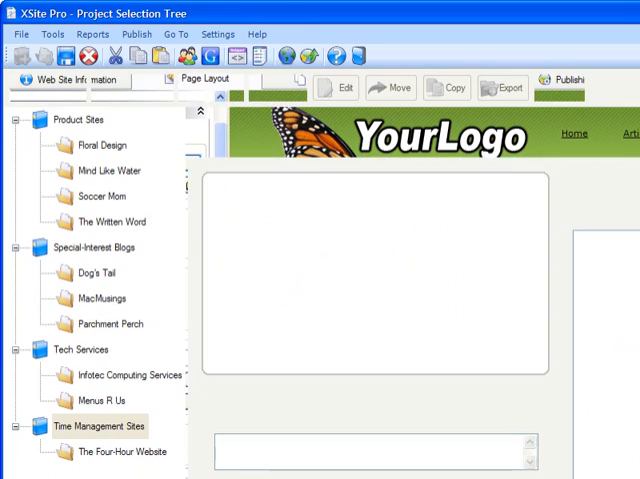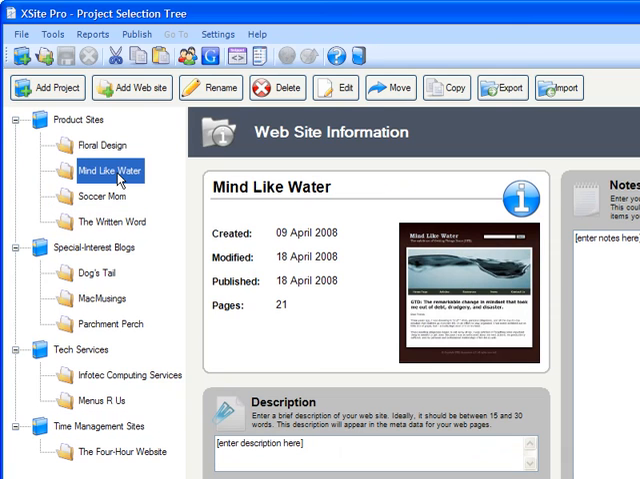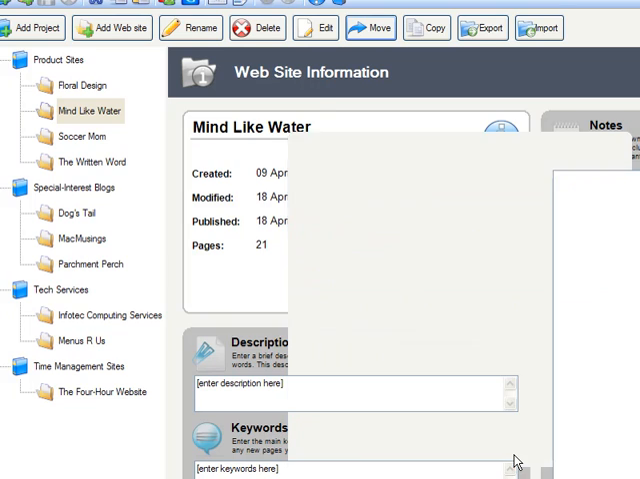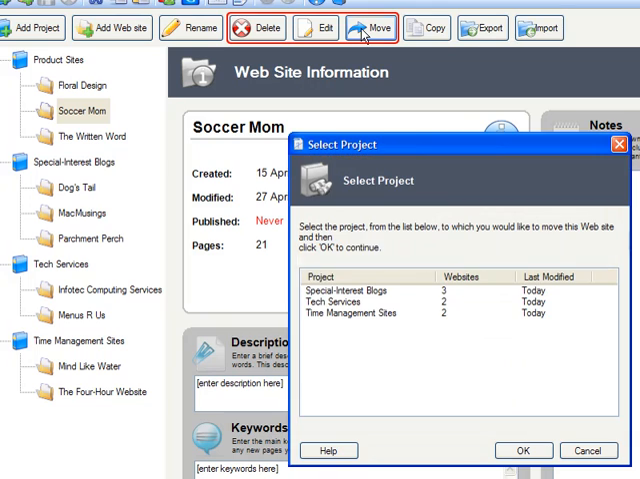There are actually two more sites that belong in the time management project. Mind Like Water, which is a site devoted to David Allen's Getting Things Done methodology, and Soccer Mom, a niche site devoted to time management for busy moms. Let's go ahead and move them. Just click the site, click the Move button, and choose your project. You can move, edit, and delete sites to help you organize even dozens of them with speed and ease.